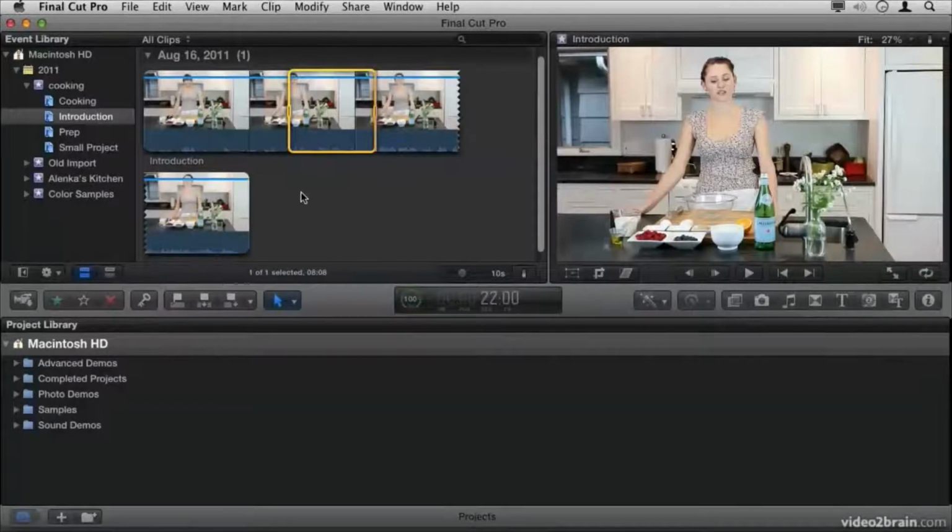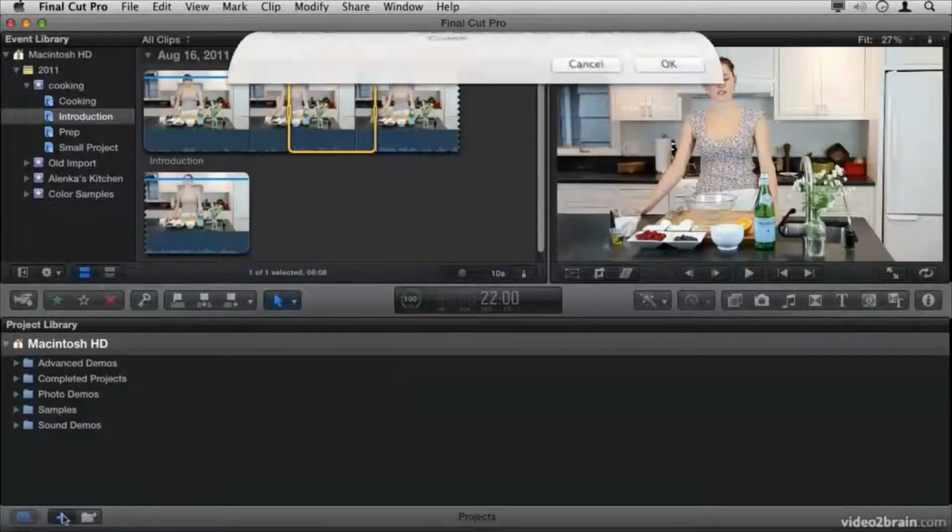Now that I have the portion of the clip selected that I want, I'm ready to add this to my project. However, you may have noticed that we don't have a project yet. Depending on how much you've used Final Cut Pro, you may or may not see an icon right here that says Create New Project. If you do, go ahead and click that. If not, then simply click on the plus symbol over here in the bottom left corner.